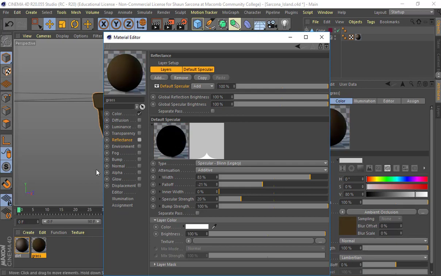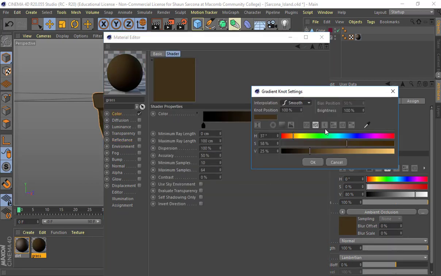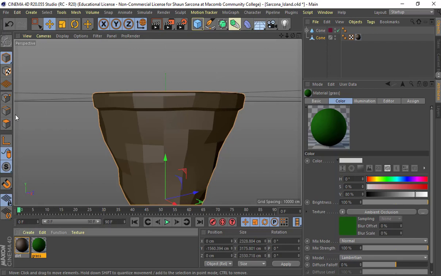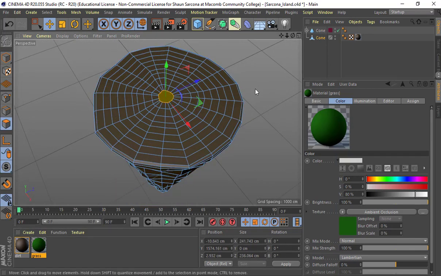And I don't want a reflection on this. And I click on the ambient occlusion, click on that, and then pick a grassy kind of color. It's good enough for now. Okay. I'm going to go to my faces here, and I'm going to pick on this middle face.